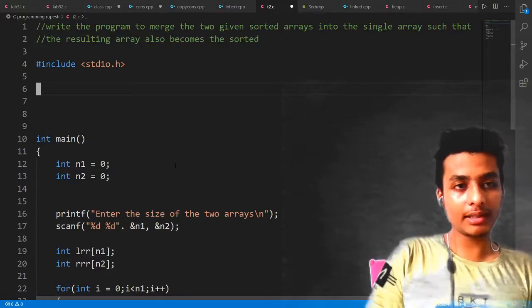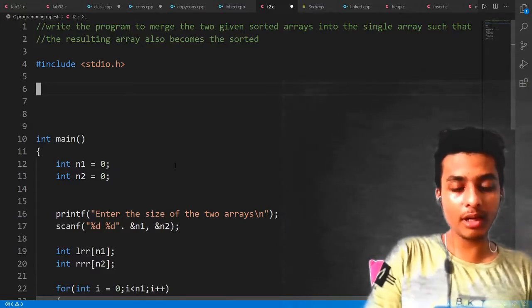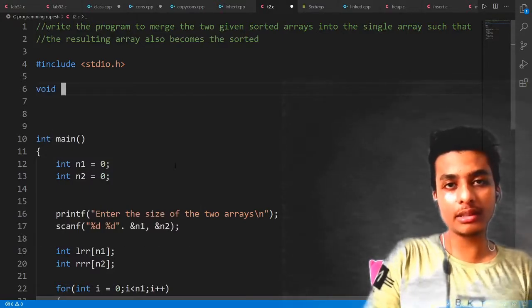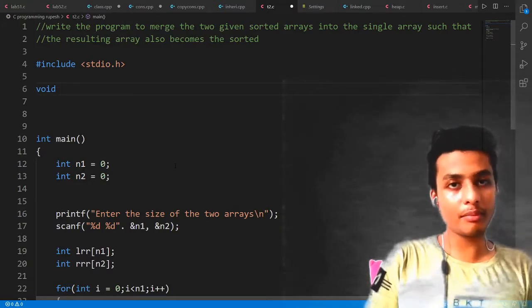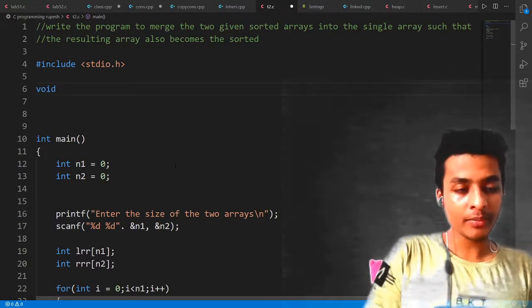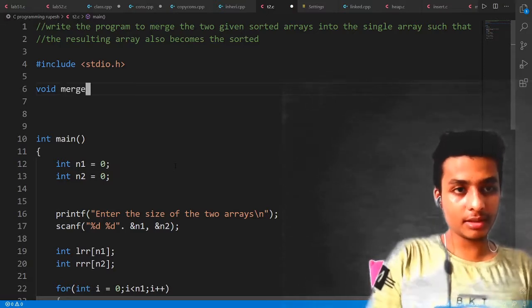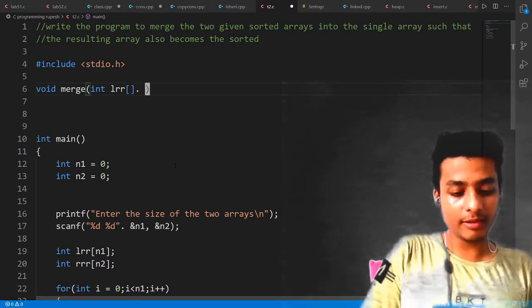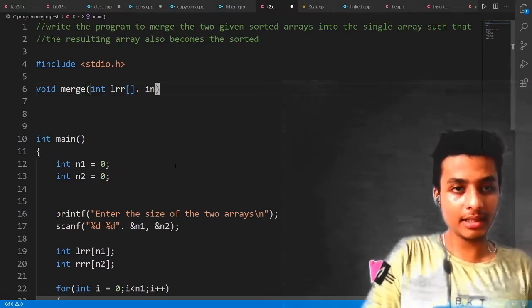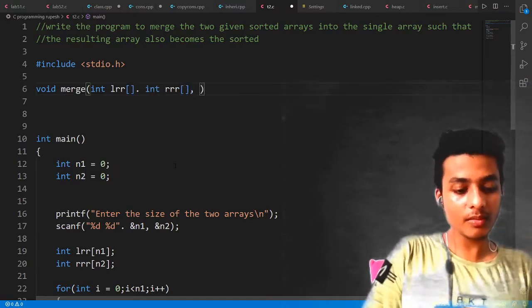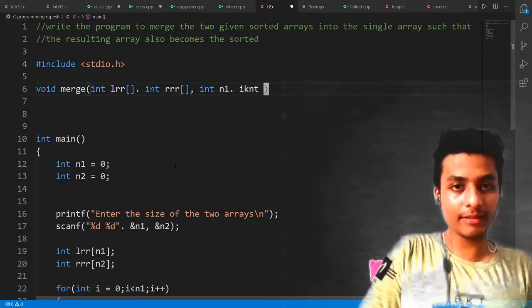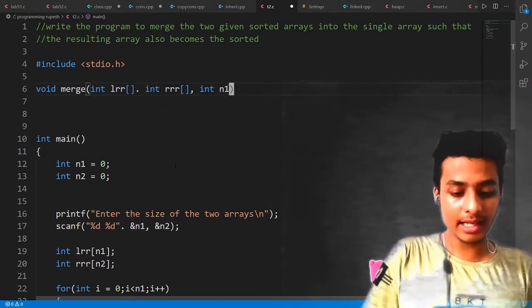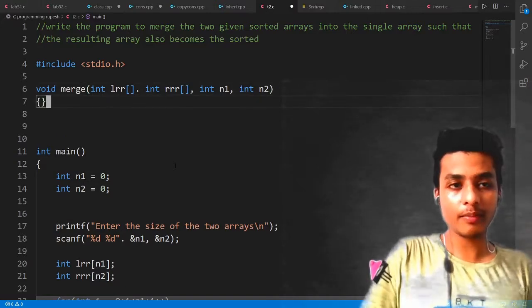Okay, so the return type of the merge function will of course be void, because whatever changes you make, you are going to make inside there only. See, so this is going to the merge here, and as I have taken the LR first array as this and the next array as this, the size of the first array is n1 and the size of the second array is n2, right?